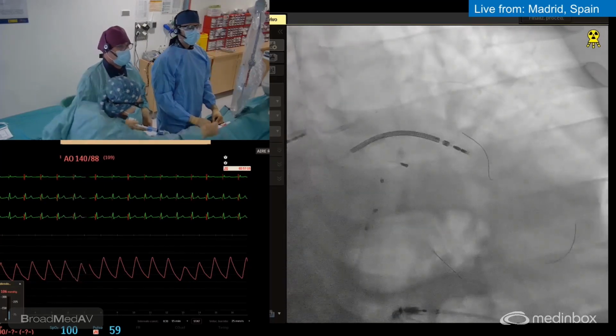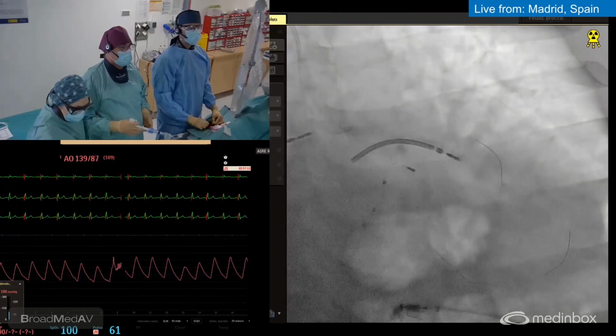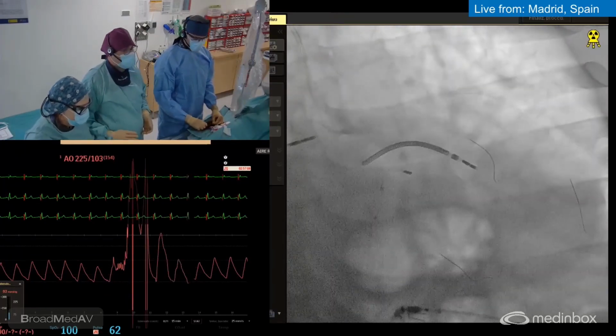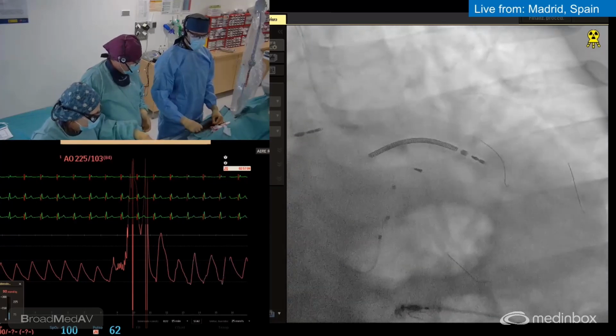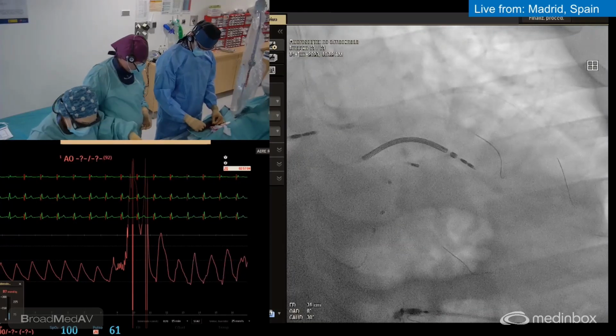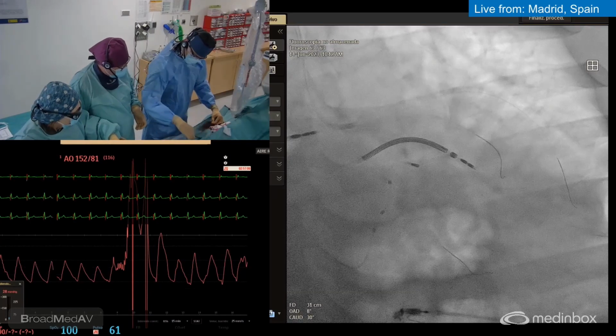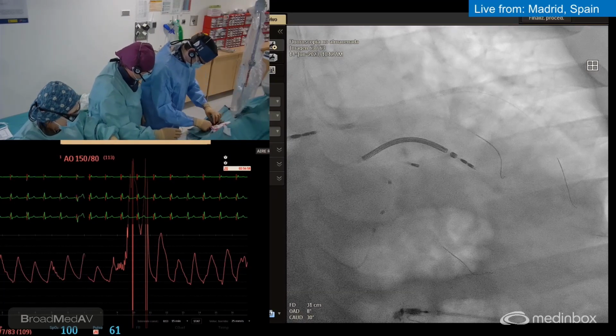So we have pre-dilated everything. I'm going to retrieve. The balloon is quite stuck because we have done several dilatations. Small ones. Okay, small ones only. We are working in the air a little bit.